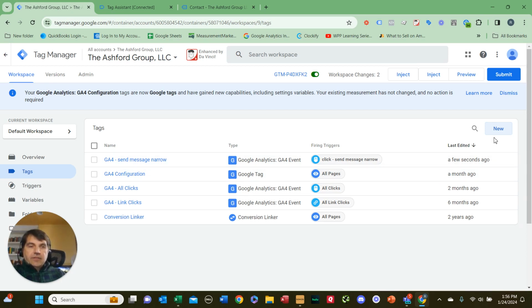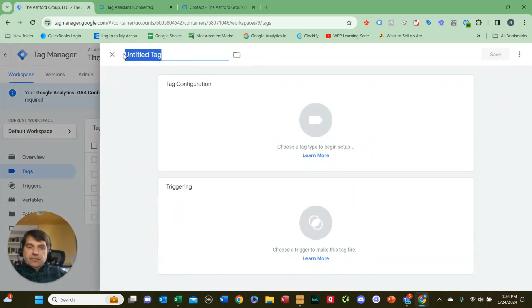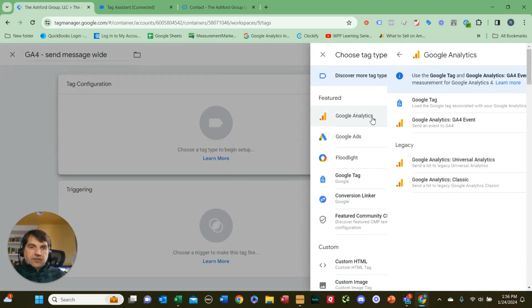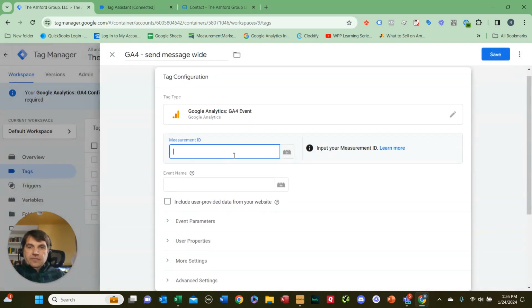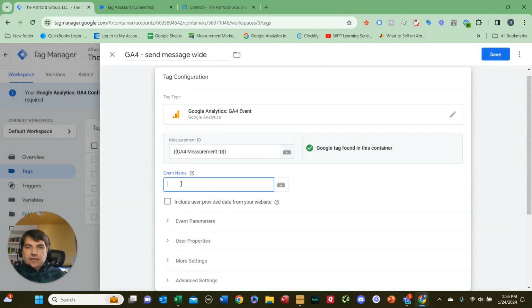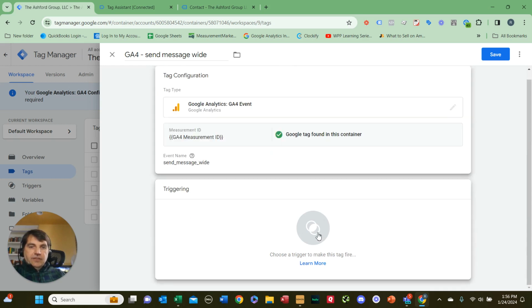So I named this narrow. Let's do something else called GA4 send message Y. We're going to do another GA4 event, measurement ID, and this is going to be send_message_Y. And now we're going to build a different trigger for that.